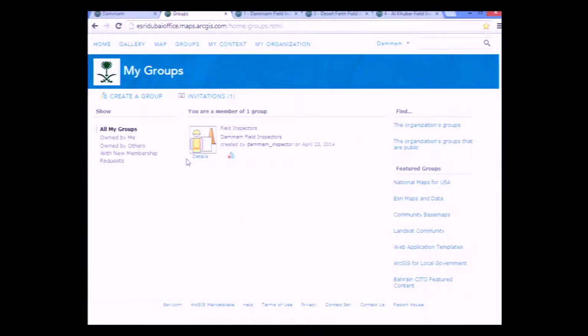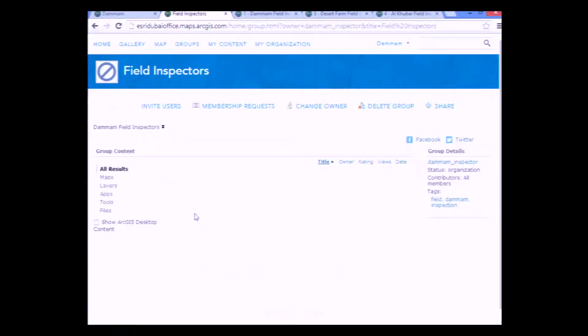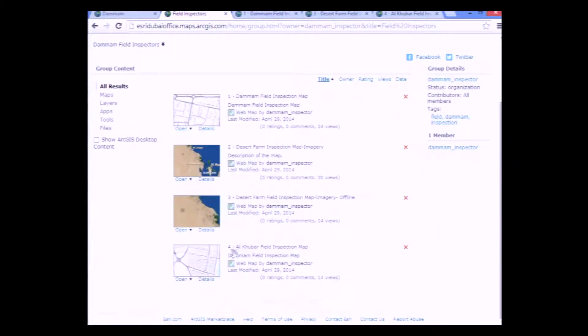So let's say that I am an inspector. I could be an inspector, I could be an intern, students that come in the summer, and the administrator of the site made some maps for me so I can go, using my smartphone or my iPad, and collect some data. It's as easy as that. So I'm here a member of this group, the field inspection group. I can only see these 4 web maps that the administrator made available for me. Okay? I can use any of these maps and start collecting data.